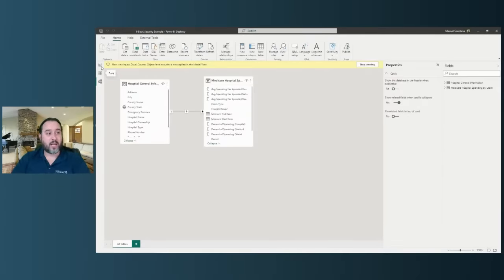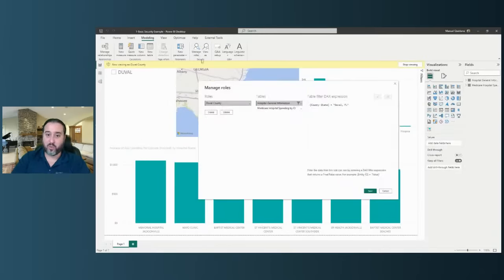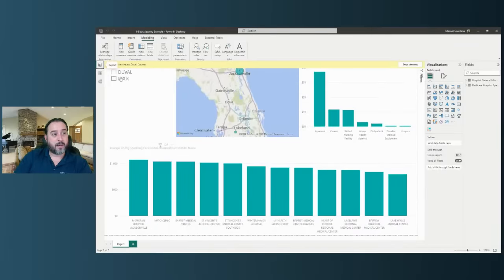Like I said, you can get a little more creative, for those who have a skill set inside of DAX. You could go in here and say, you know what, it's Duval County, or we have Polk, Florida, something like that. And you can see that's now been added. Since I'm still viewing it through that process, you can see it's adding it to the mix.